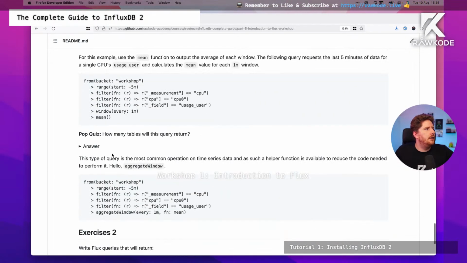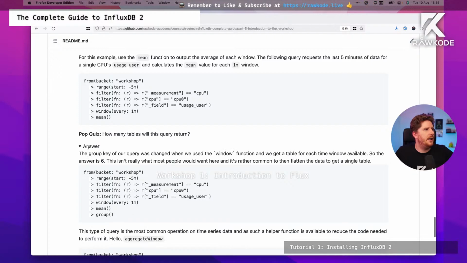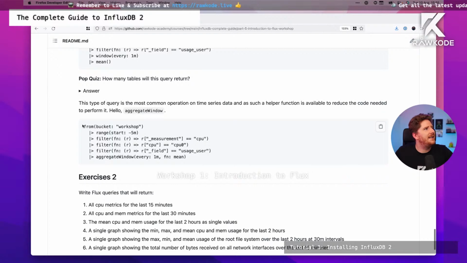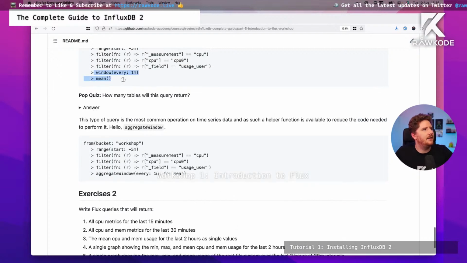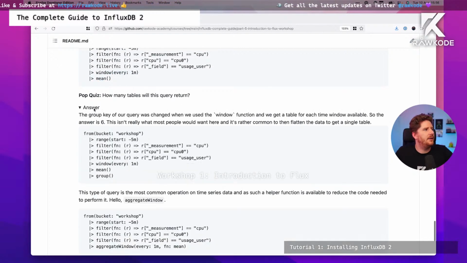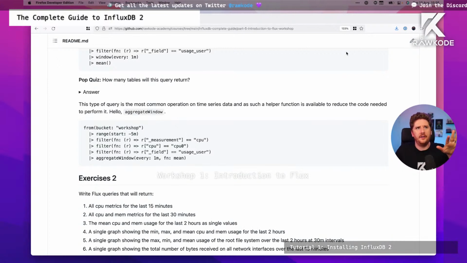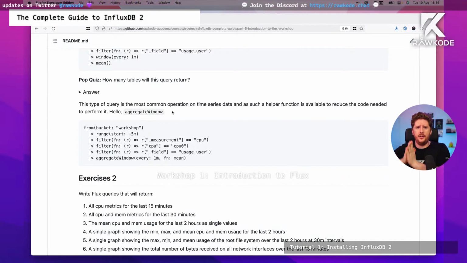Okay, so how many tables? Well, you can read the explanation for that there if you wish. What's important here is that this combination, in fact, did I go into the group there? Yeah, I do talk about the group here. So you can read that just in the interest of time. There's only a few minutes left, but this is a very common operation to do a window aggregation and then flatten or regroup, change the group key. It is one of the most common time series queries that you're going to do against your data.